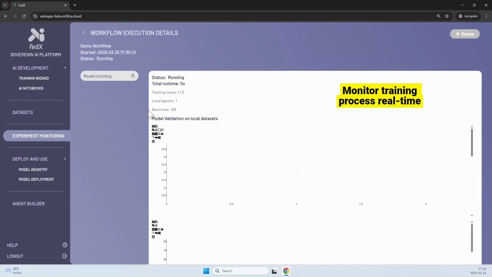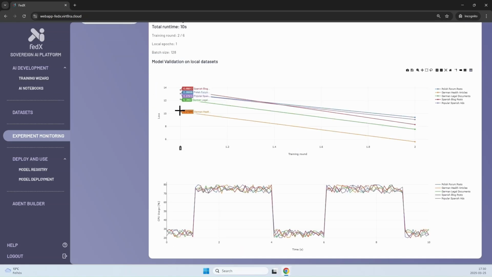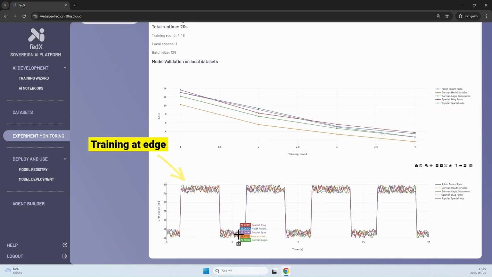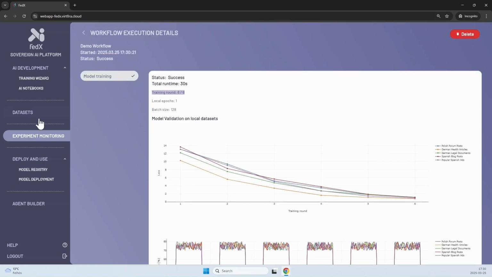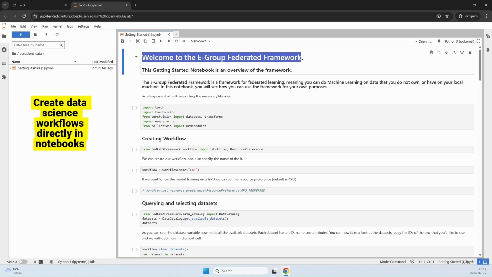Once training starts, we move to the experiment monitoring dashboard. Here we can see the model's performance in real time, things like validation loss and accuracy plotted across training rounds. Each client contributes to the process while keeping its data local. To wrap things up, we access JupyterLab, hosted right inside the cluster. It's a powerful tool for data scientists to build, test, and adapt custom federated learning workflows interactively and without leaving the platform.